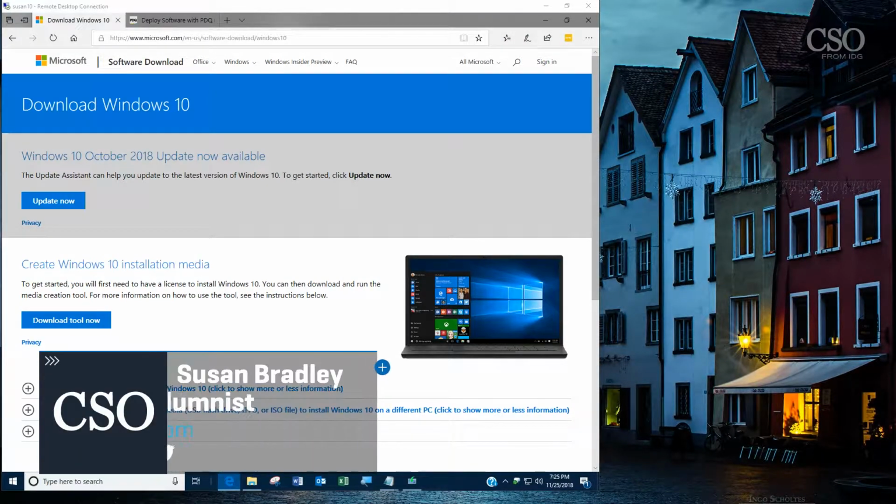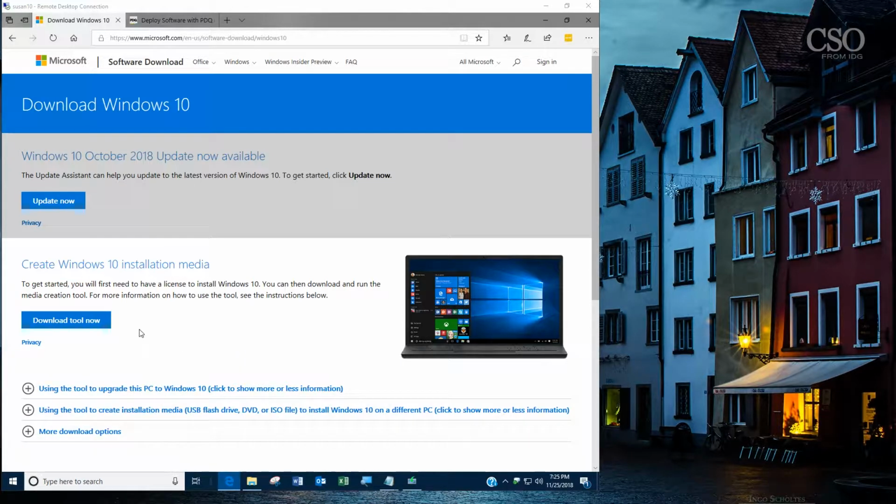Susan Bradley here with a tip on how to install Windows 10 feature updates. Now the first step that you do is you can go to the Windows 10 Media site and actually download the ISO. Now a little preface here, if you are already a volume license user, you actually have access through that site to the various different Windows 10 versions.